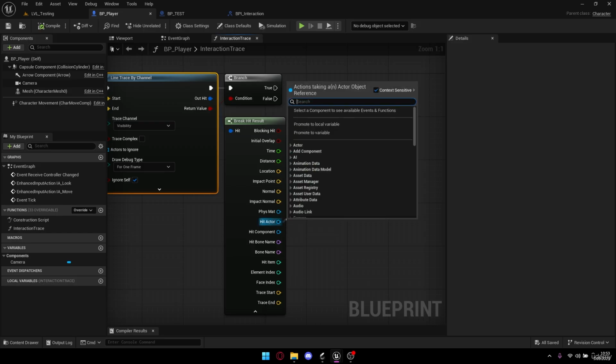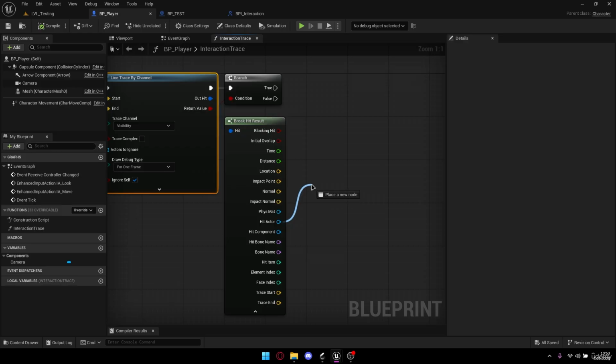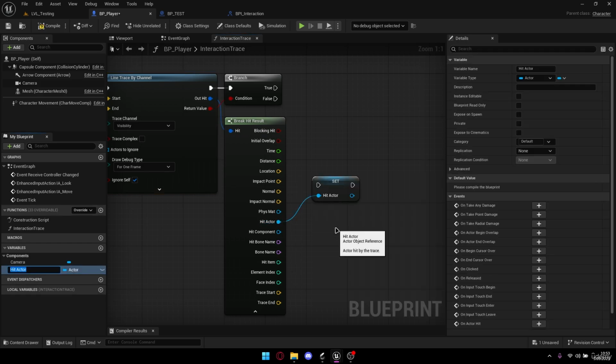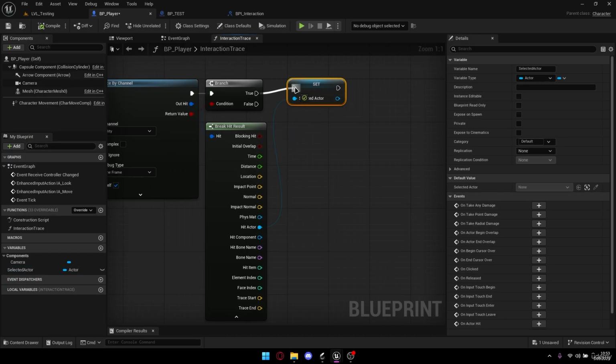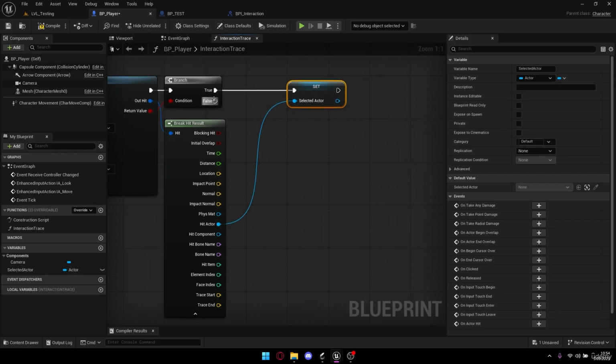So what we can do is, first of all, let's store this as a variable. It will be pretty useful later. So let's just click promote to a variable, and let's name this selected actor. Compile, and let's move it up here. Because if this is true, if we hit something, then we want to set the hit actor as our variable. But if we do not hit anything, we just want to clear this value. So we are setting it to nothing. This value will be empty.